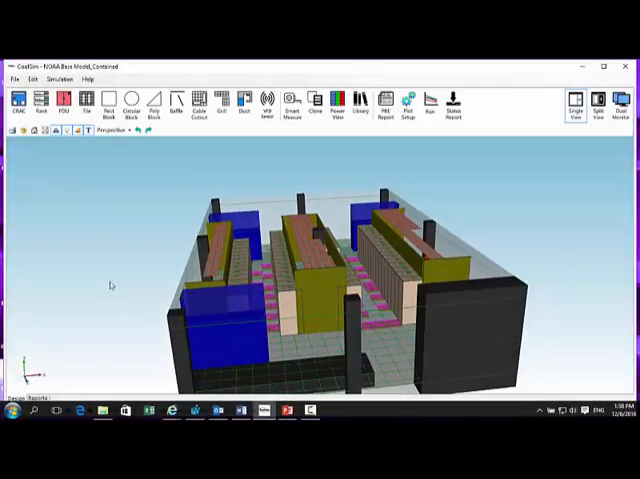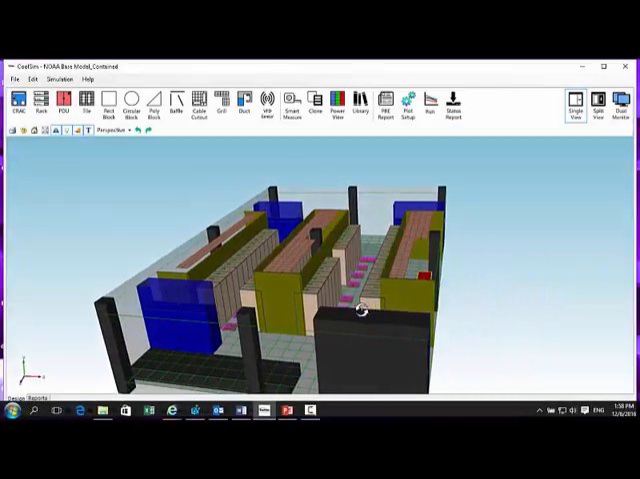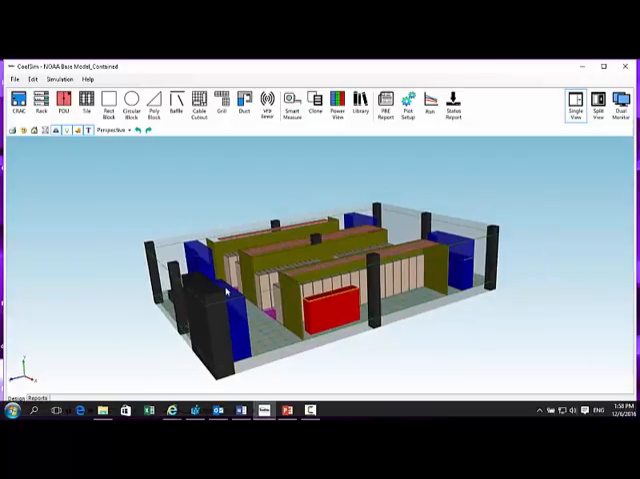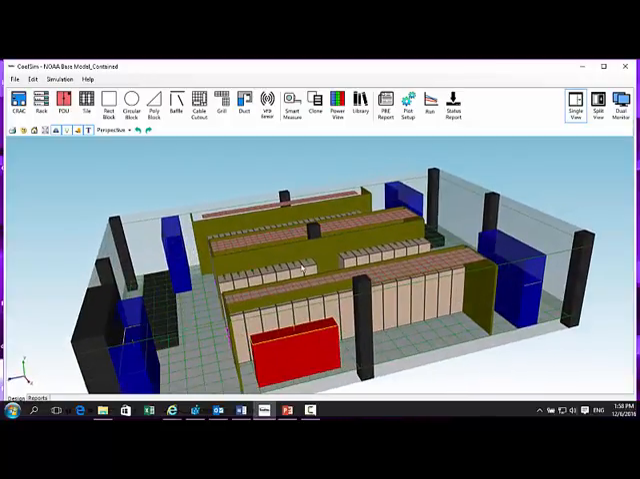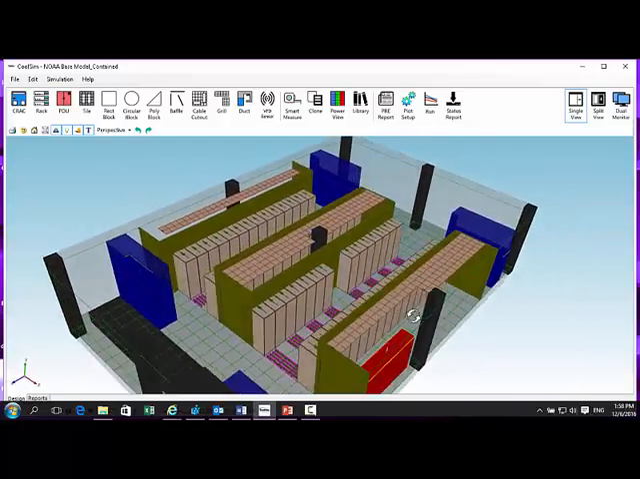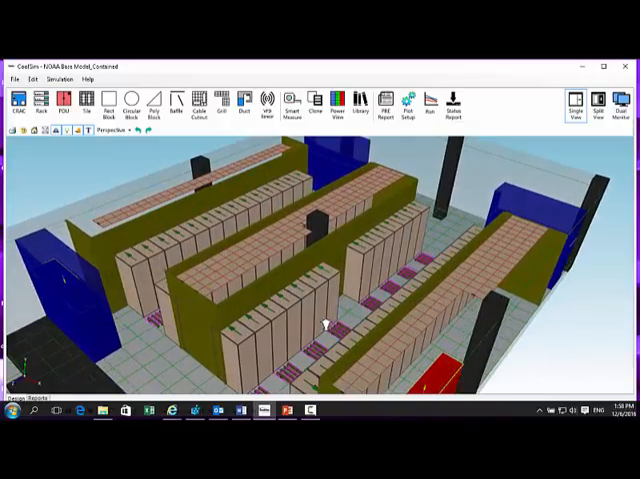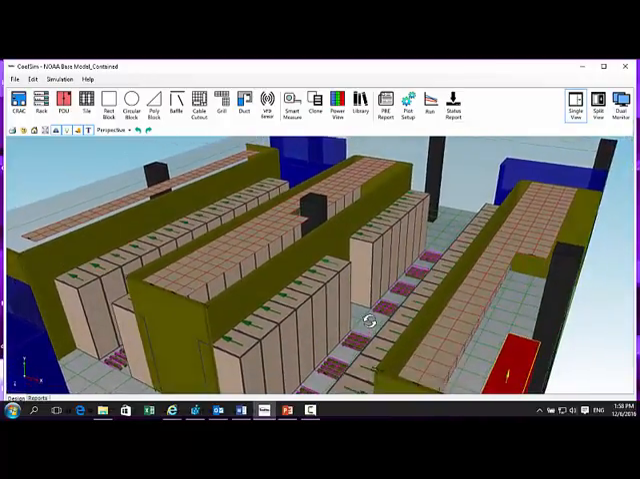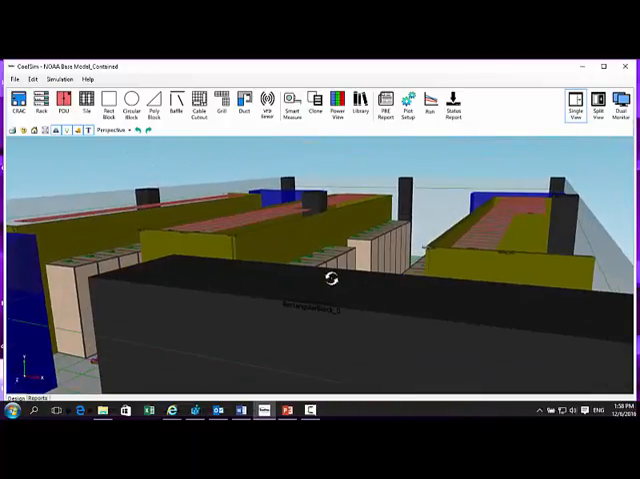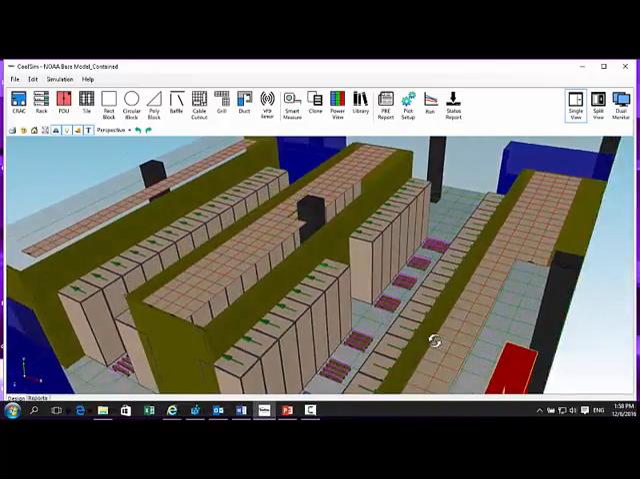In CoolSim 4.5, we've added a number of new features to help people with improved productivity for modeling data centers. This is a version of 4.5 here running, and you can see it's a fairly simple, straightforward data center. This is a raised floor data center with ceiling plenum return and is using hot aisle containment.